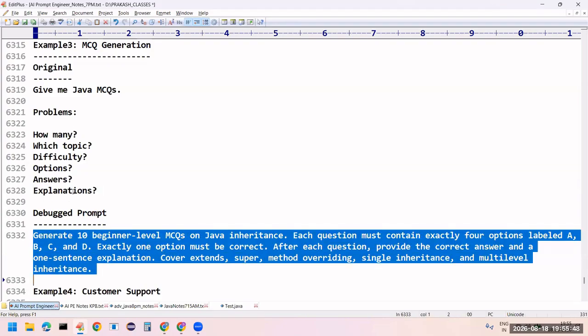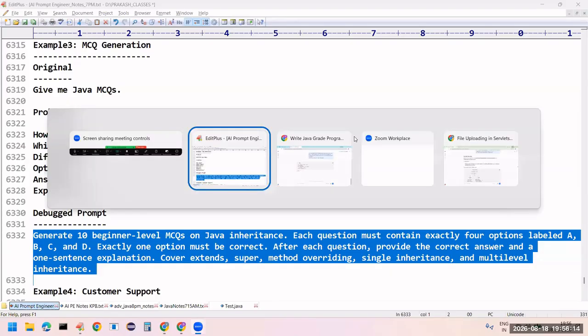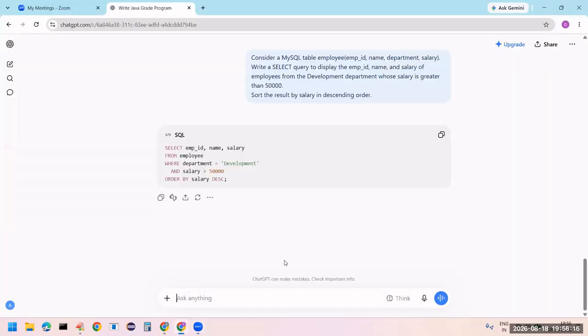Generate certain beginner-level MCQs on Java inheritance. For each question, it must contain exactly four options labeled A, B, C, D. Exactly one option should be correct. After each question, provide the correct answer and a one-sentence explanation. Cover extends, super, method overriding, single inheritance, and multiple inheritance. Let me run this prompt.